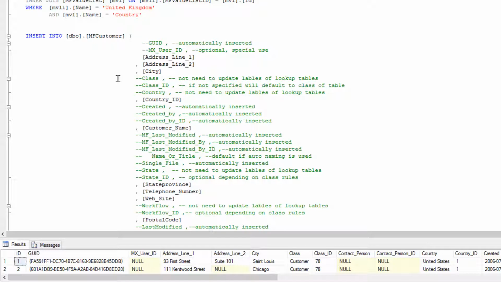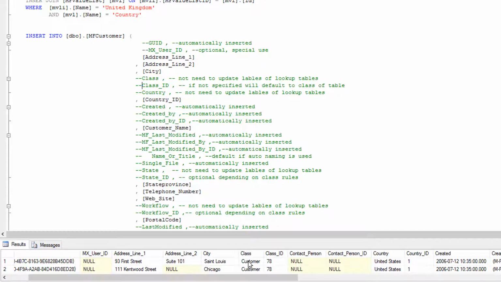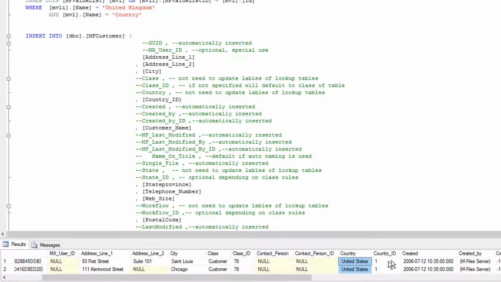Now, when I get to this level, I want to highlight that when there is a lookup, like for instance a class or a last modified by, you'll find that it's not only the ID that is in the table, but also the label, which makes it easier. If I look here at the bottom, you'll see that we list both the class as well as the class ID as a separate column in SQL. Again here, country and country ID.